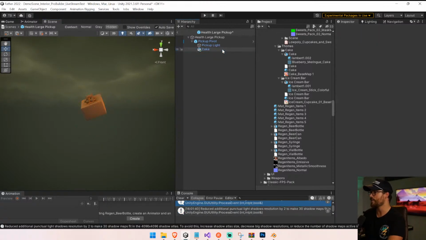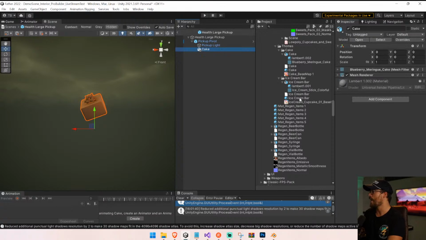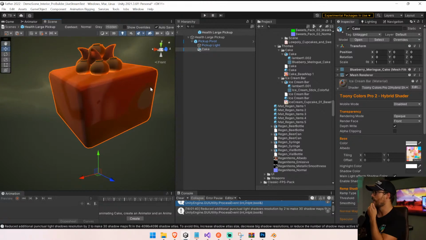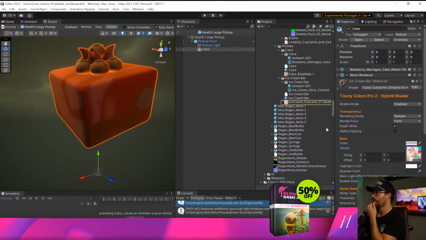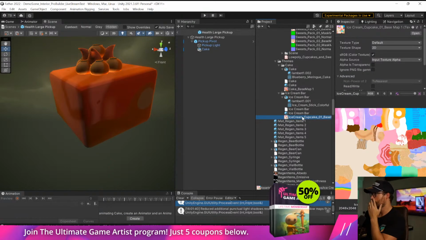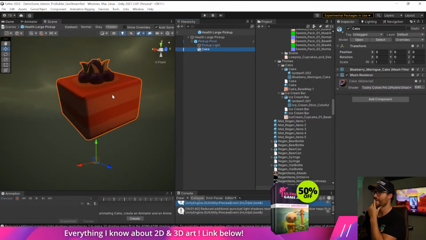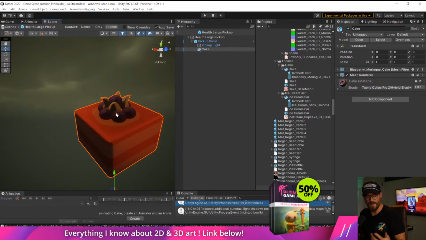Make sure it's a child. Delete it. Bring in our new cake material, which the material screwed up. So that's the wrong one. Ah, Thomas. Cake. There it is. That looks great.